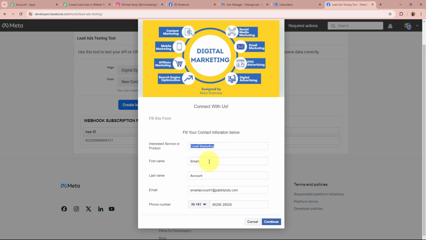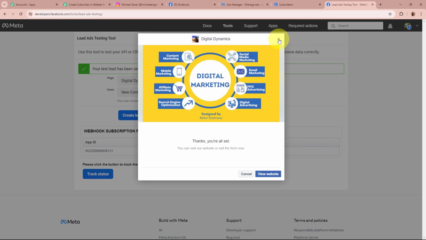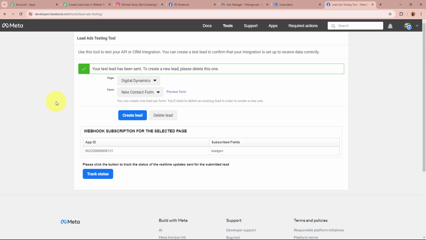Interested services as email marketing. First name is Smart, last name is Account. Email as smartaccount1@pabblytudes.com with a dummy mobile number. After filling all the required details, I'm going to click on this continue button and on submit to do the test submission. As over here, you can see it says your test lead has been sent.